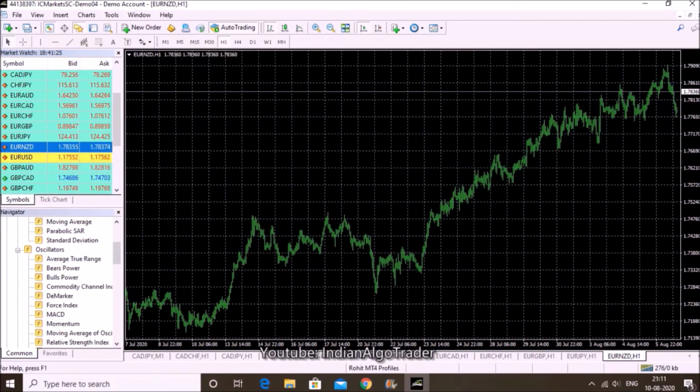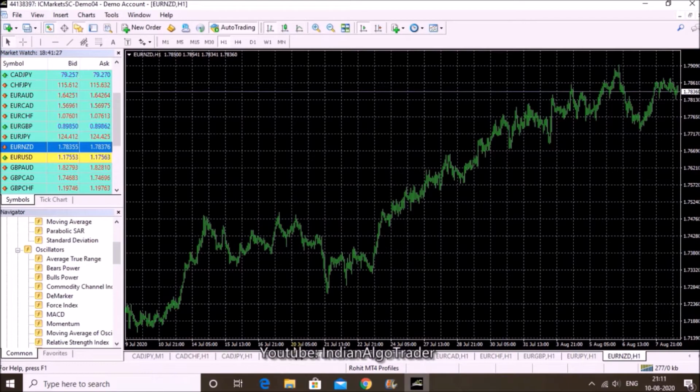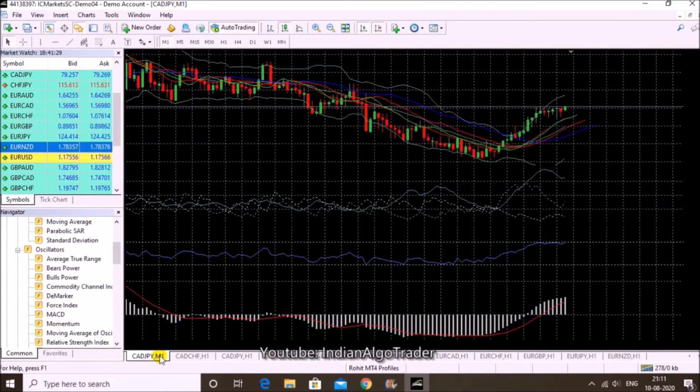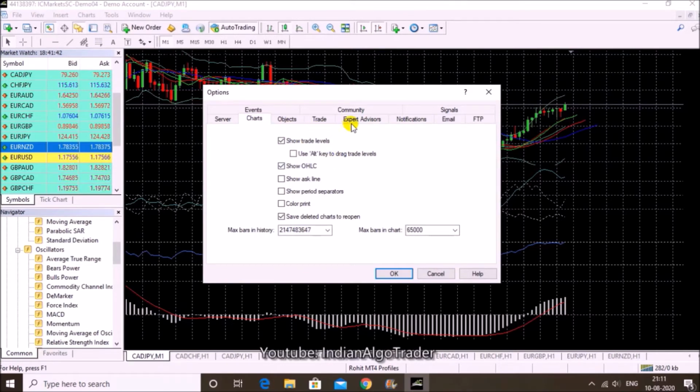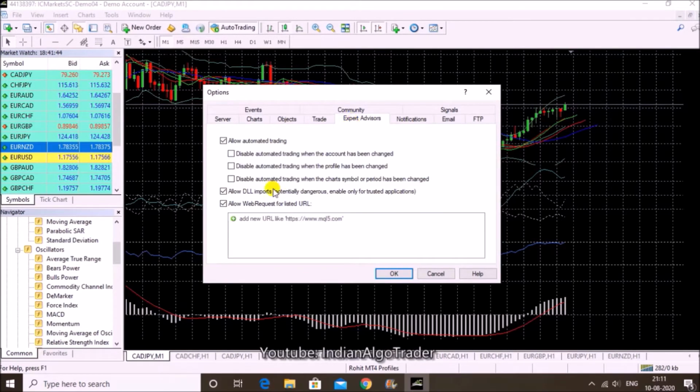Okay, so again friends, we have a few charts open here, a few currency pairs, and now we will see how we can use the tool. The first step you have to do is go to Tools, go to Options, then click on the EA tab, and make it allow automatic trading, allow DLL imports, and just uncheck all these three options. Fine. So once you have done this, we'll proceed.